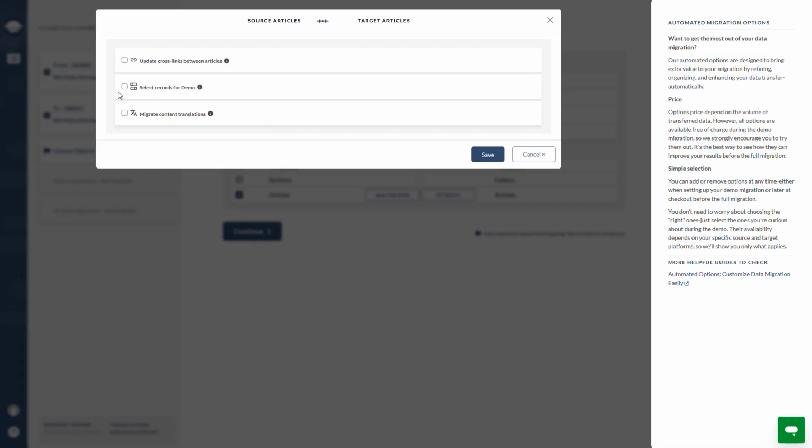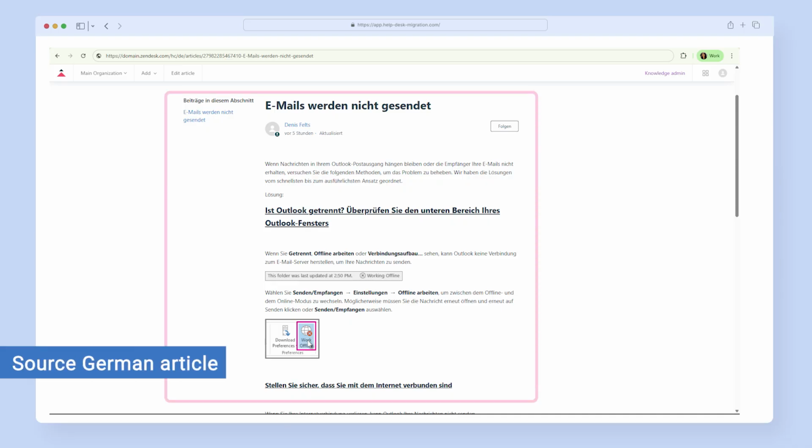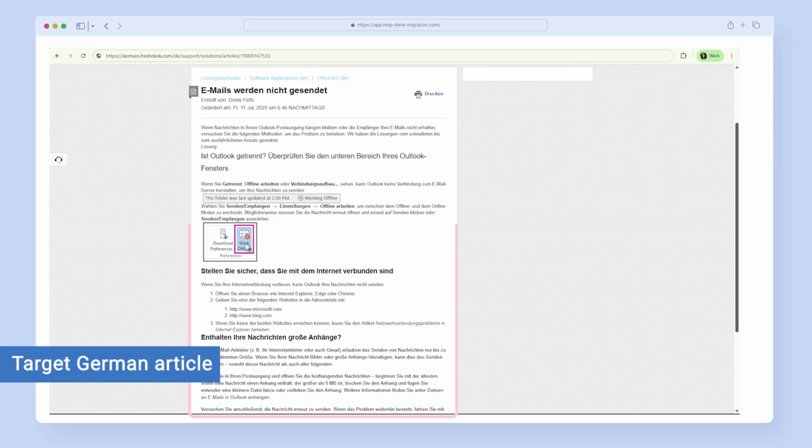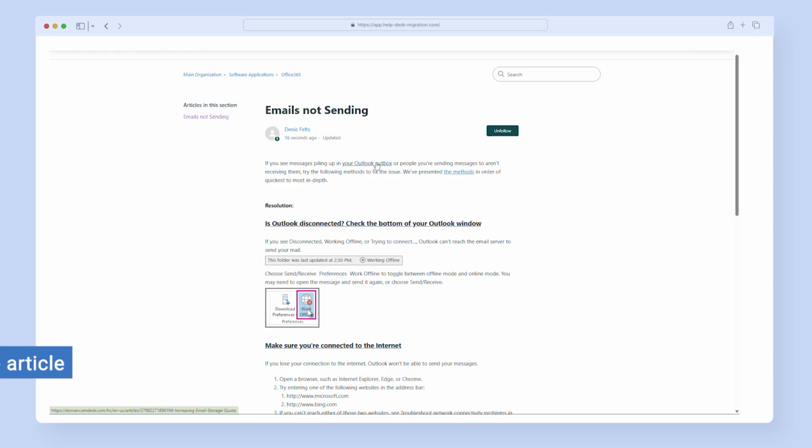For articles, you can select migrating content translations, but remember to configure the necessary languages in the target platform beforehand. Update internal crosslinks between articles so all links point to the right place.